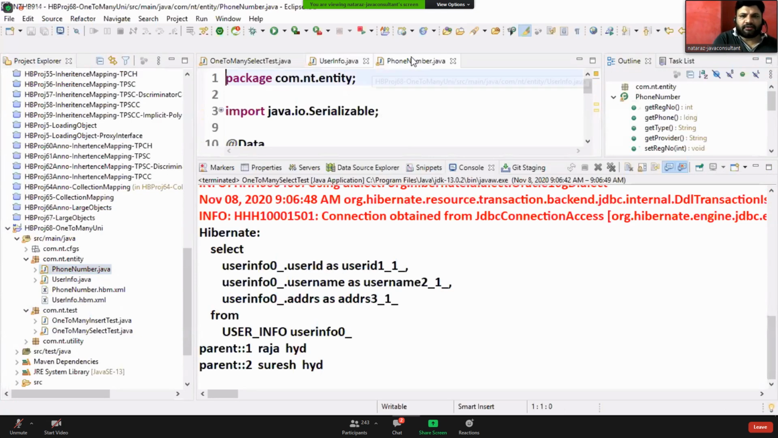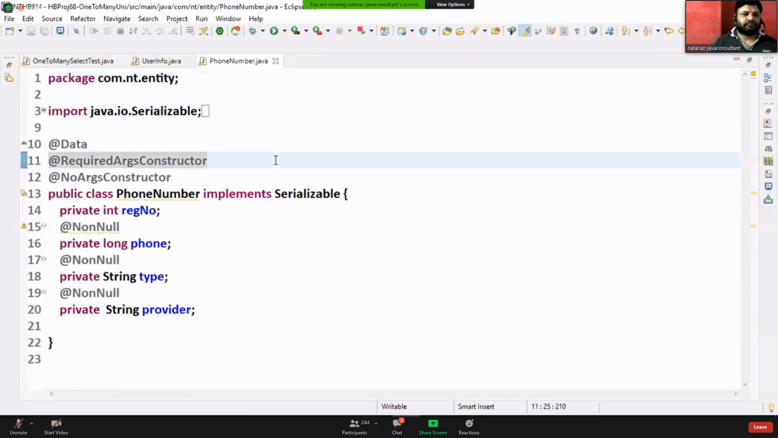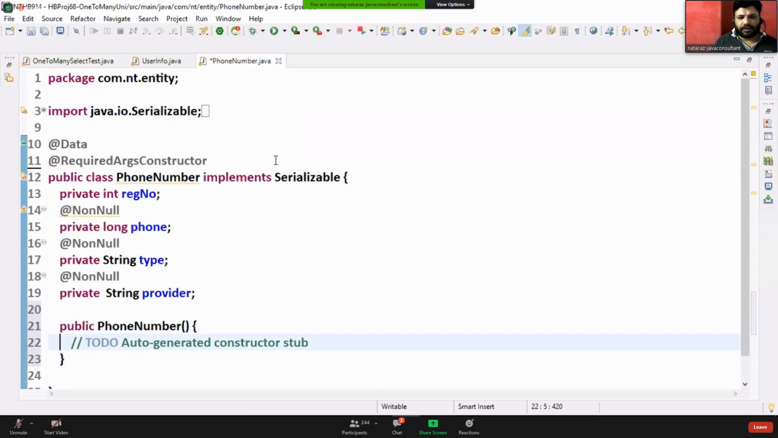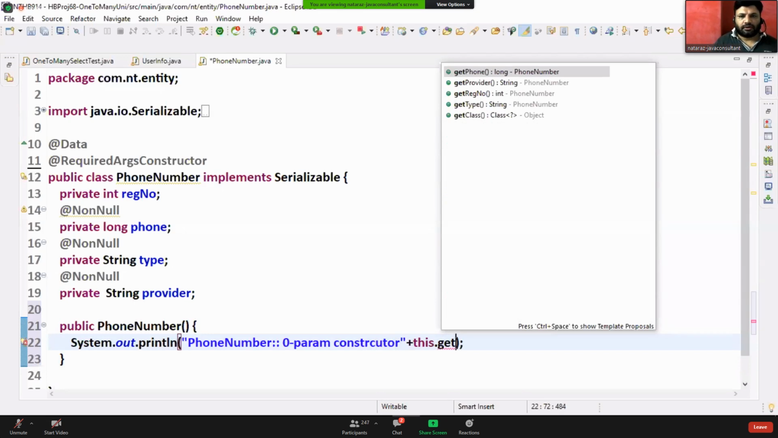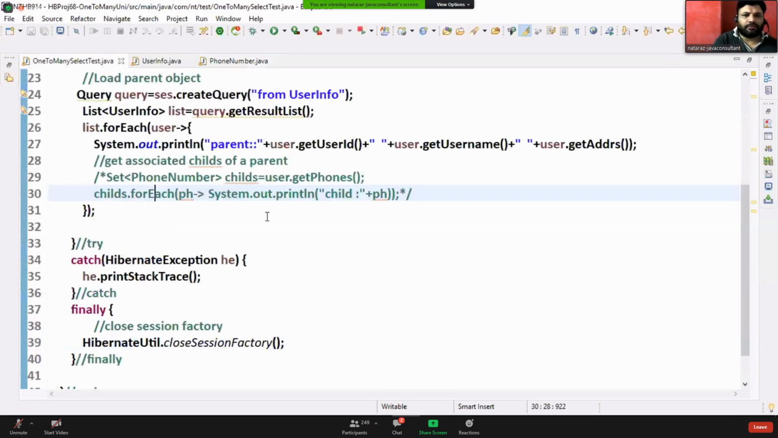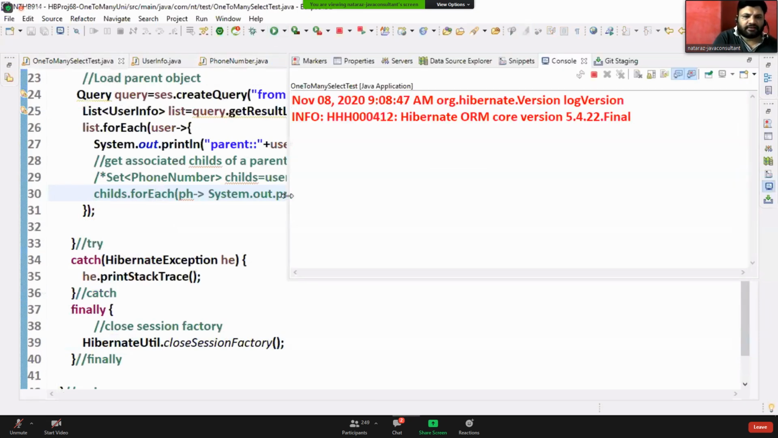In PhoneNumber.java, I am removing this and adding a sys trace in the zero param constructor, with this dot getClass. Now you observe that by default lazy loading is there. You observe, guys.